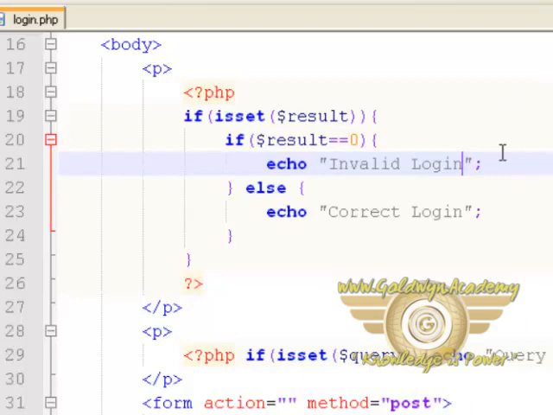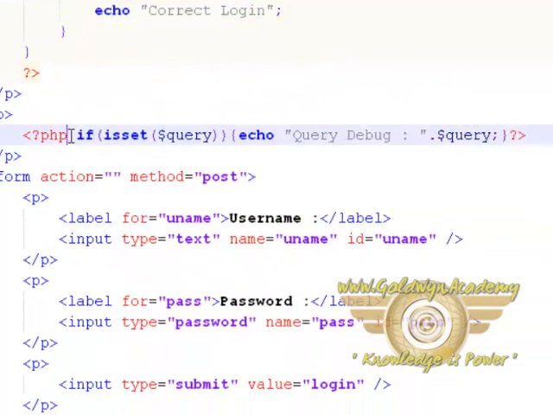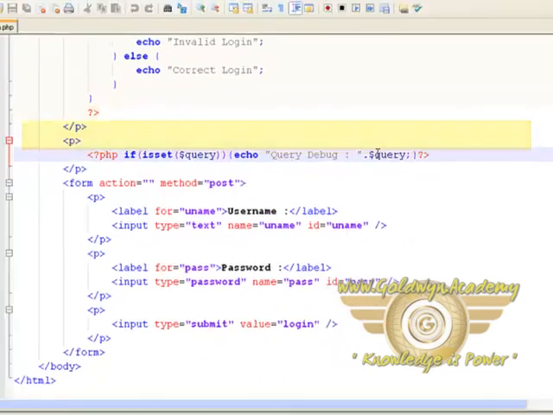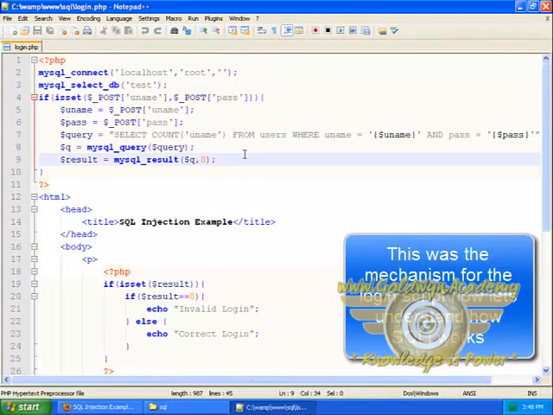And if there are more than 0 rows, that means 1 or more rows that contain the same username and password, then it will return correct login. And as I said, this query debug is for the debug purpose of our SQL statement. So this is the internal mechanism of our login script.